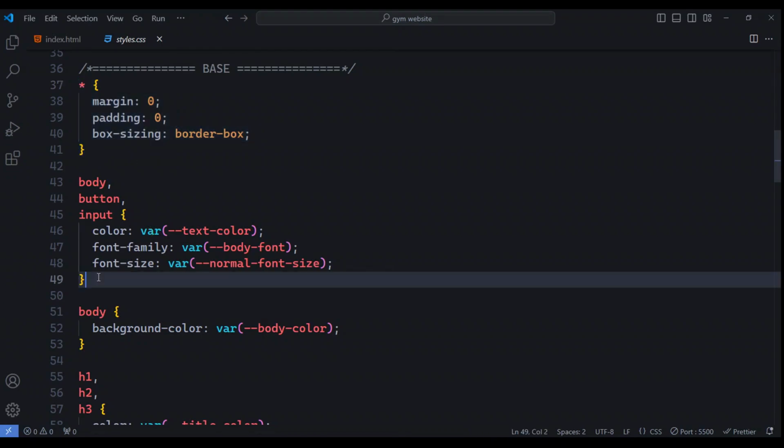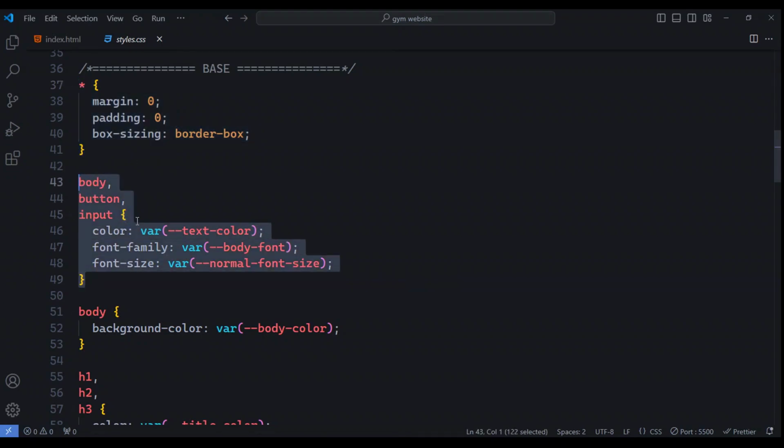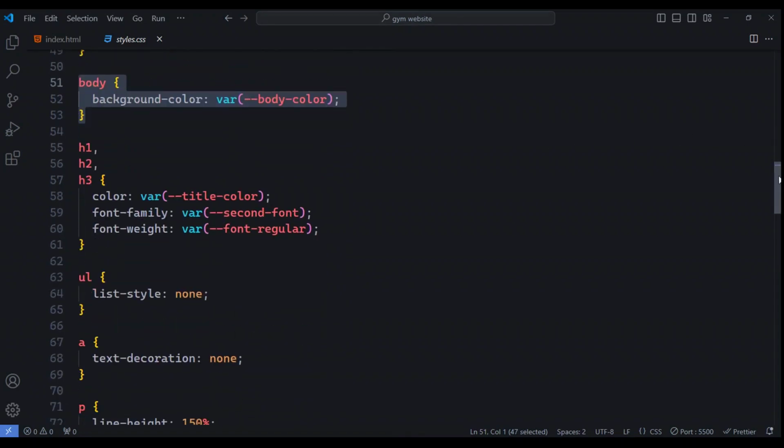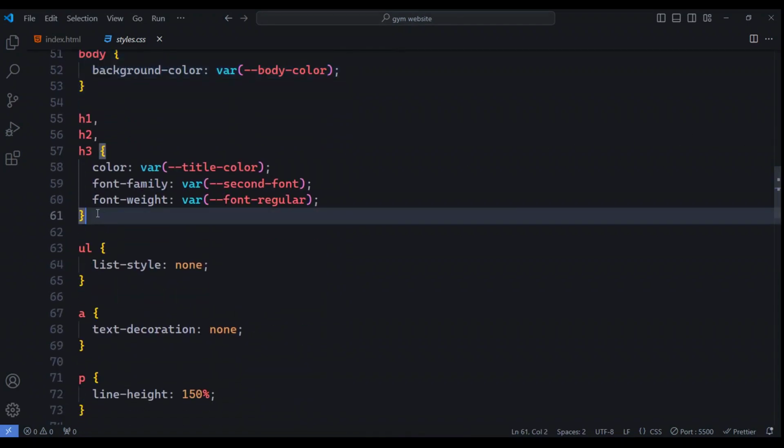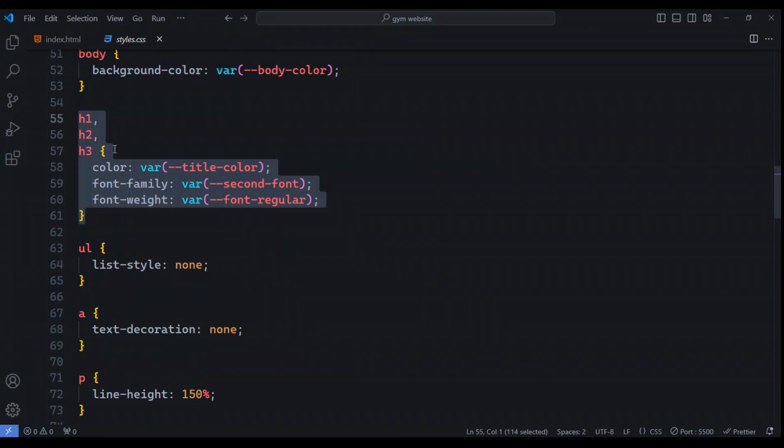Next, we have defined some styling in the body selector that will be applied to every element. You can see that we have also selected the button and input elements because this styling will not be applied to them. Then we applied a background color to the body. After that, we set the color, font family, and font weight for the headings. Since all the headings share these same properties, I styled them here to avoid repeating the same properties multiple times.